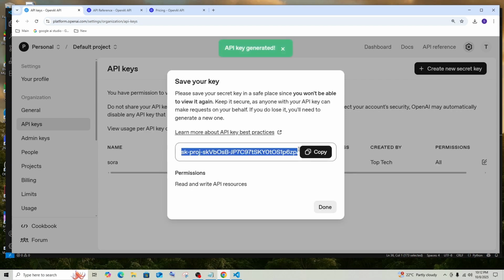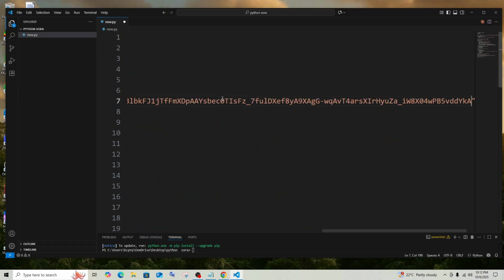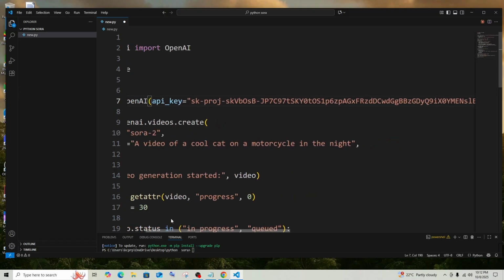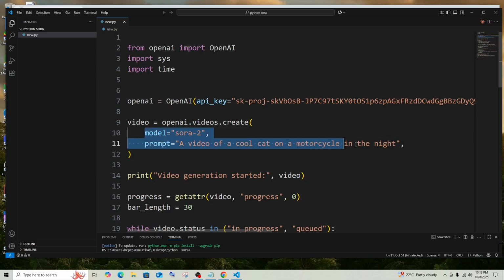If you want to know how to buy credits, you can just click on the card that is appearing on top. After this, just go to your OpenAI object over here. It's going to be api_key equals, just paste this key. You can have an environment variable and directly access it. That's a better way of doing this. So now we are all set, but before running this, we can see what are the input parameters that we can use for our create video.